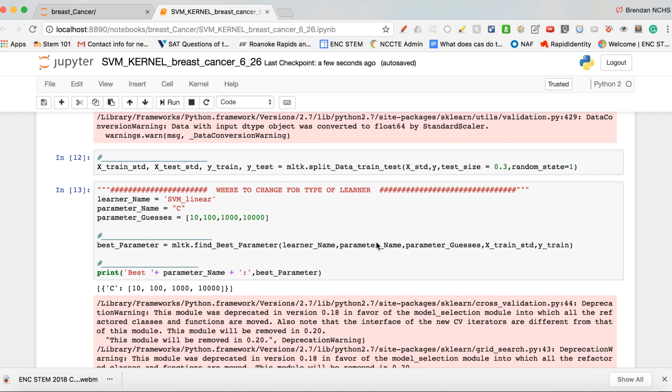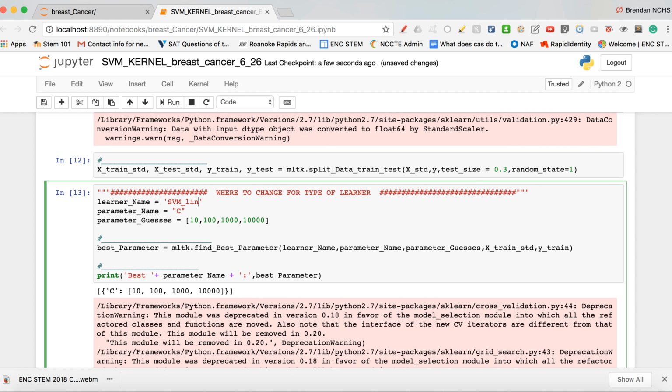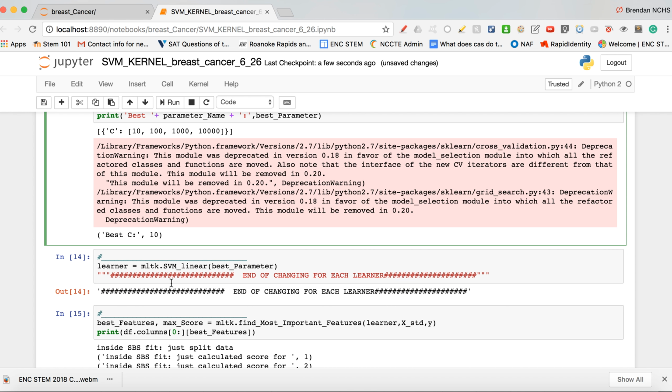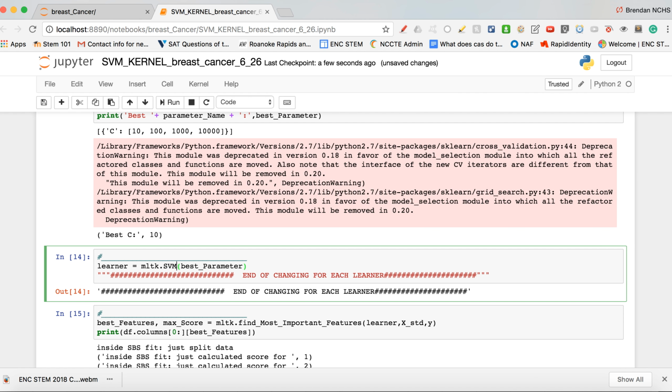All we need to do is go down here and change this guy to SVM kernel. And then it uses the same parameter C. Let's try the same numbers again, and we need to change this from SVM linear to SVM kernel. All right. Let's run this.